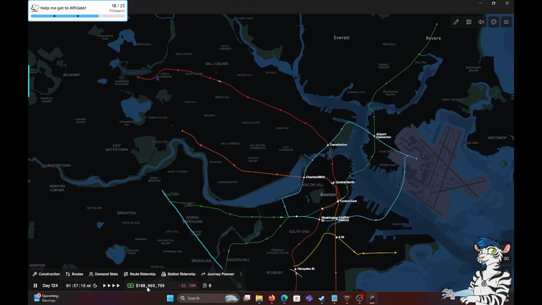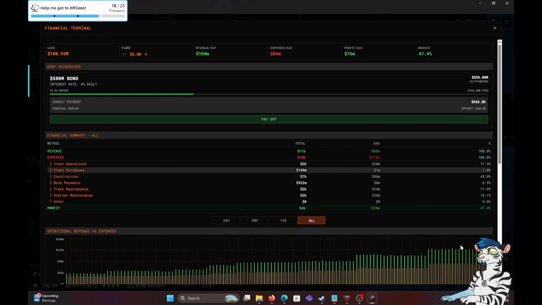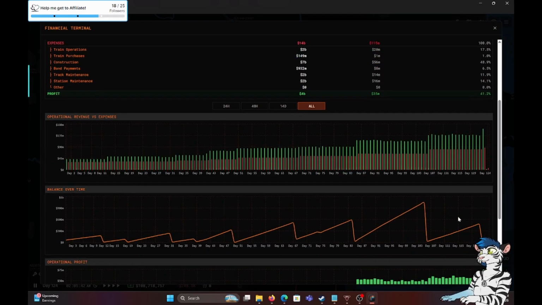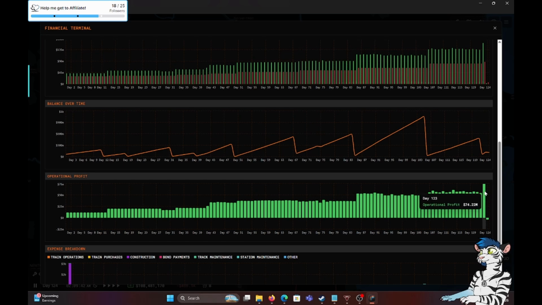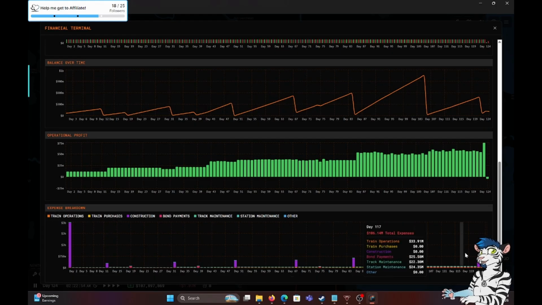And we are in the new day now. So let's see what happened with... Look at that jump. That's gorgeous. Oh, that's nice. That almost now makes up for the bond payments that we're doing right now.